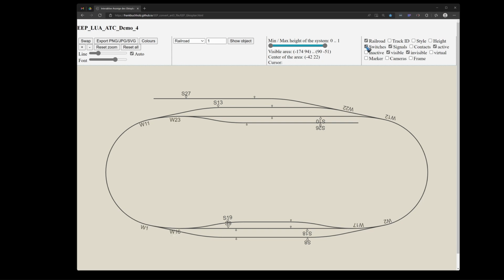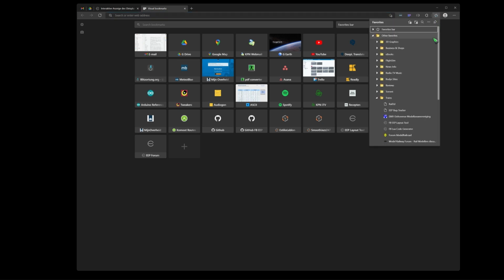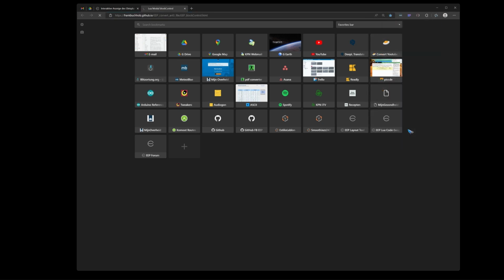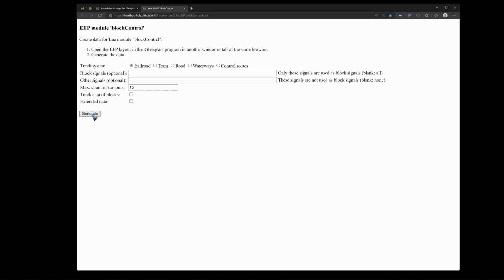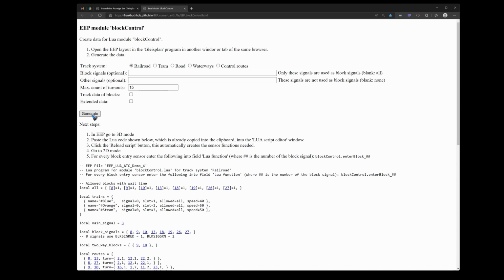Over here we can toggle some switches that show more or less detail on what's in the layout. Of course we want to see the signals because they are the block numbers that we are going to need later when we design our train traffic. But first let's create the code, and that is done via another browser tab. Open a new browser tab and then open the code generator. Also that link of course goes in the description, and there we click this generate button and it automatically generates the code for this layout, and it also automatically saves it to the clipboard.